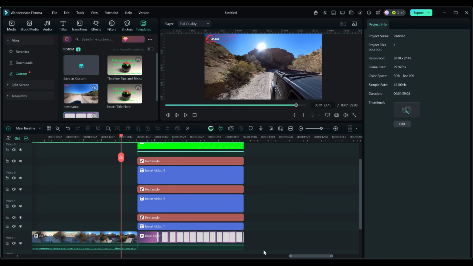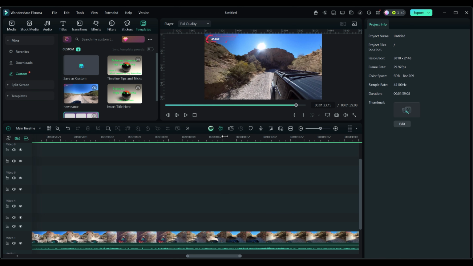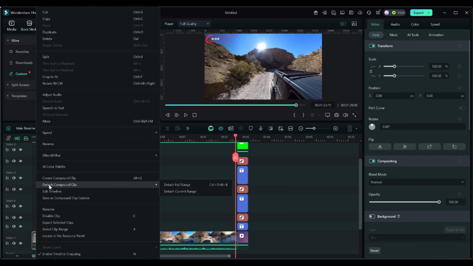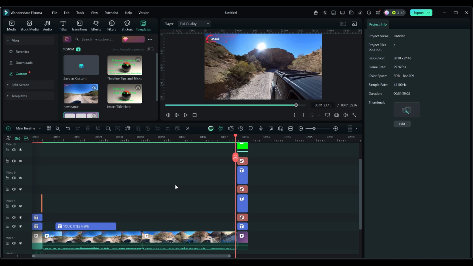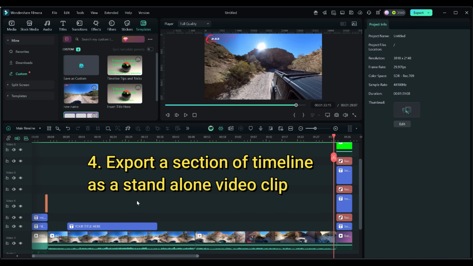and I say least preferable because it could degrade whatever it is that you're using. But let's say you have a full project like this, and let's just detach this one also, just so that it looks okay. So here we have a full project, and we want to use just a portion of it. So the last way is to export that clip.